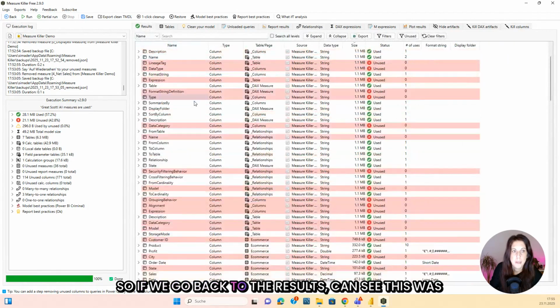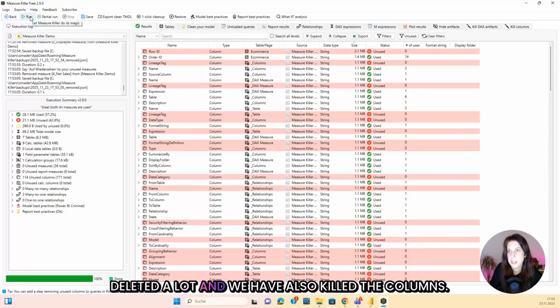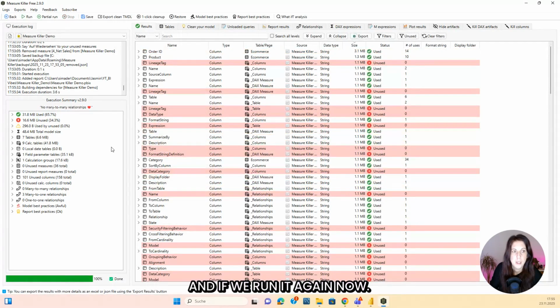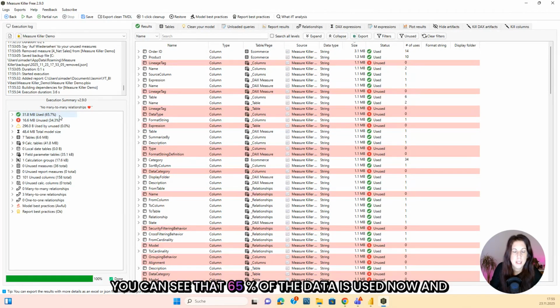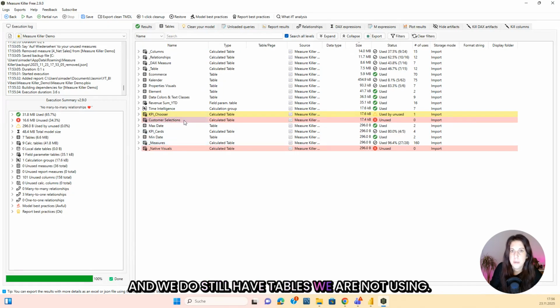So if we go back to the results, you can see this was what we got on the first run. So we can run this again now because we have deleted a lot and we have also killed the columns. And if we run it again now, you can see that 65% of the data is used now and 34% is still not used. And we do still have tables we are not using. So we will get rid of these tables now.